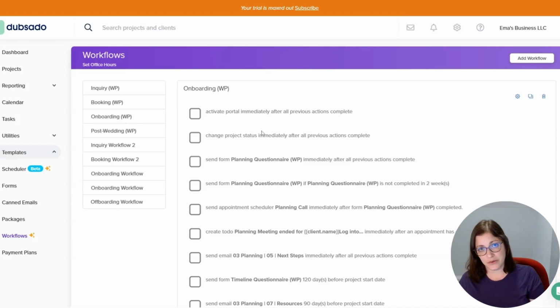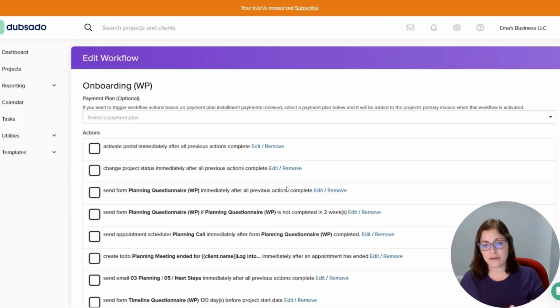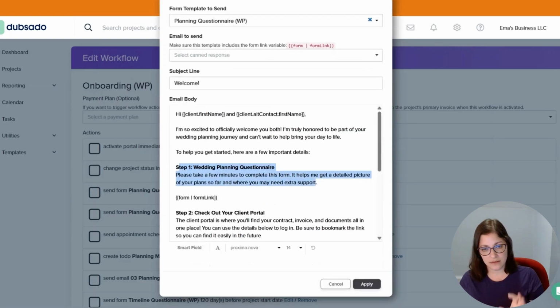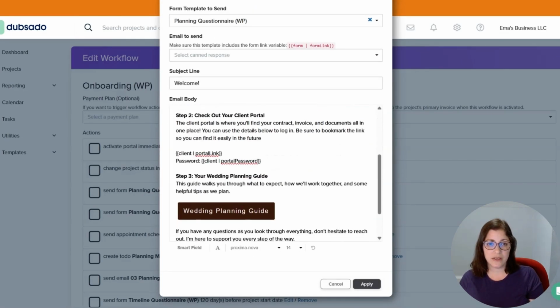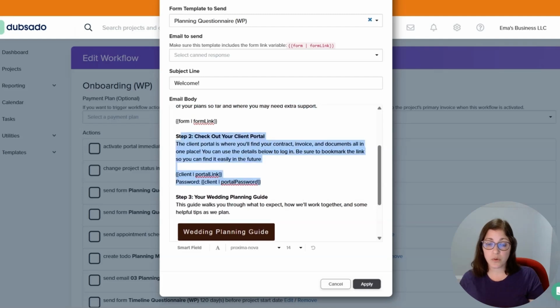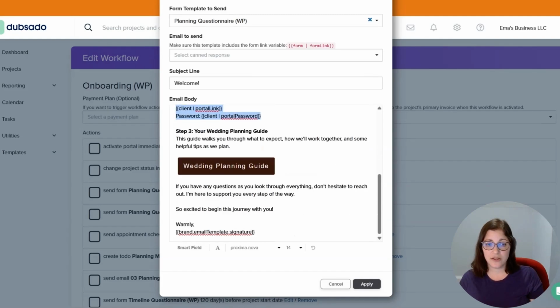The next thing that you can do with Dubsado to automate is, once they've signed on, automate sending their portal information or any welcome guides that you have, or planning guides and questionnaires. So if you look at this email here that I have, it sends them a link to the questionnaire that you want them to fill out first. It sends them a link to their client portal so that they can look at that. You can add a PDF, a guide, something about how you're going to work with them.